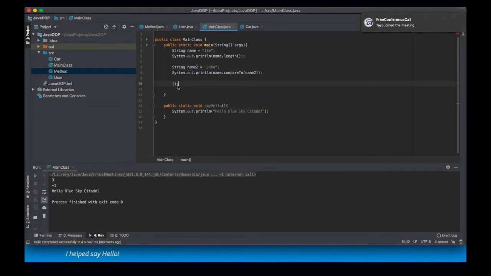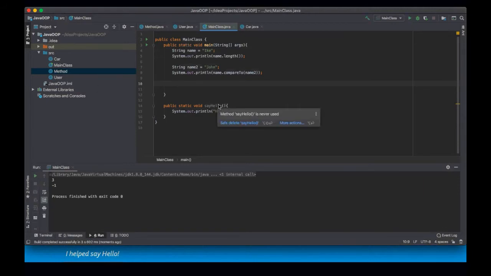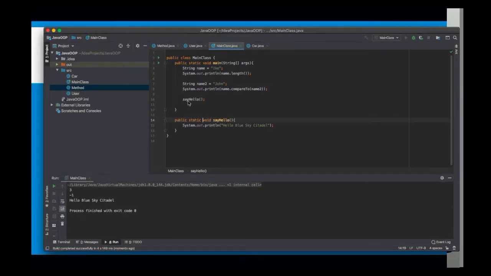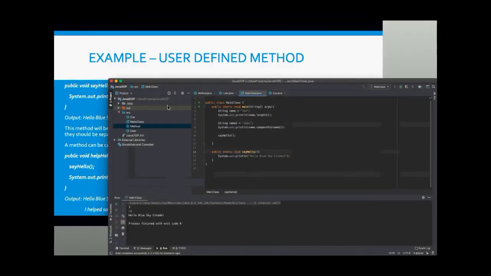If I do not call this method and I run this application, it doesn't show anything because I have not called the method. So before you can see what your method does, you need to call the method. And if I run it, I can see the method. So this is just a simple example of a user-defined method.